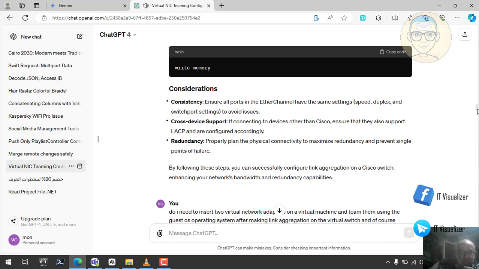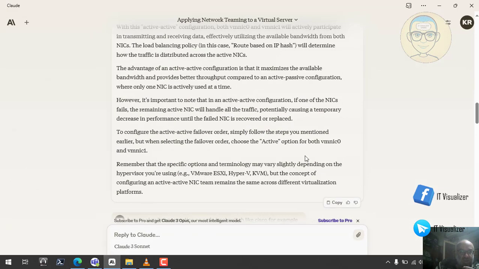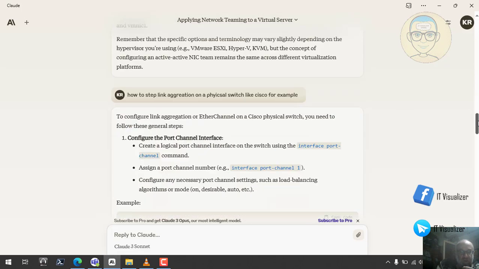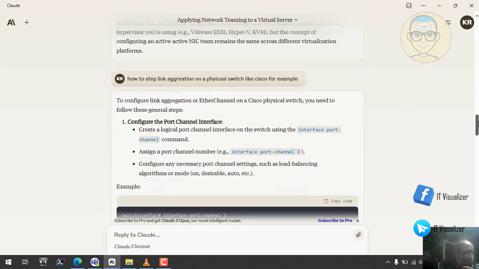So you can see these are very simple and straightforward steps to do link aggregation through a physical switch like Cisco. If you go to Claude and ask the same question, it will give us the same but in a different order. So for example, to configure link aggregation on an EtherChannel on a Cisco switch, you need to do the following.